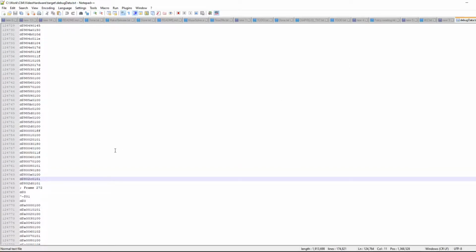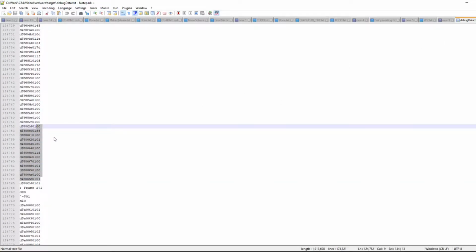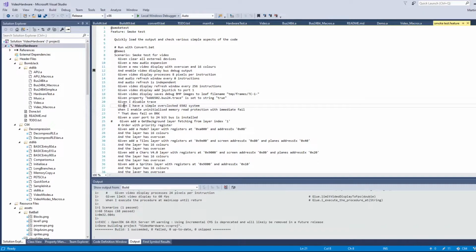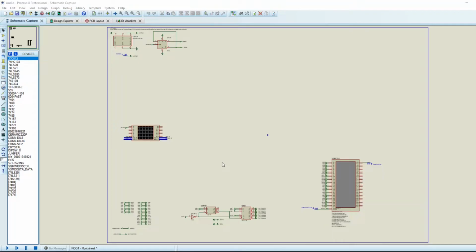And so this captured memory debug can then be used inside the hardware when I'm actually trying to spec out the hardware. So now what we have is the Proteus design tool with the loaded audio schematic.